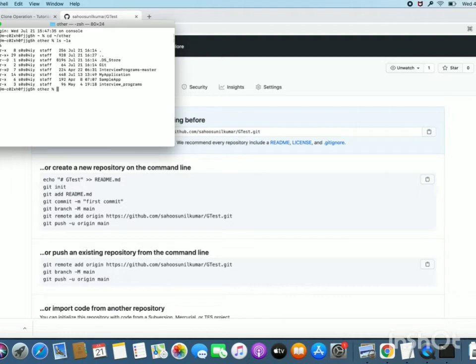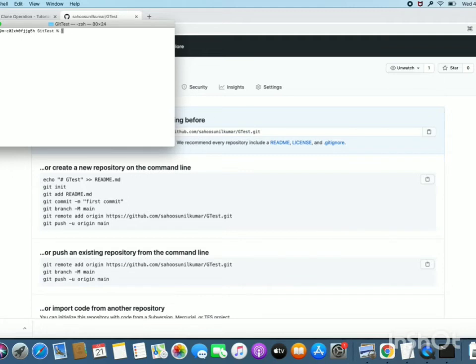Let's create another git test. We have created one directory, git test. Okay, it's empty.